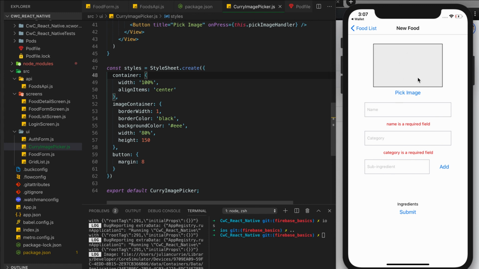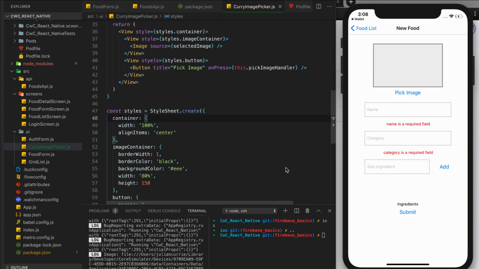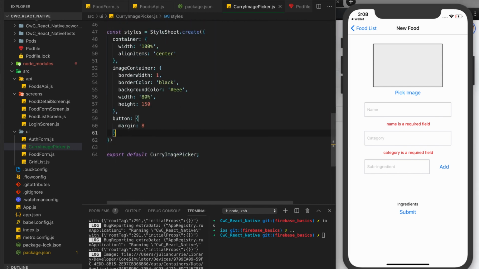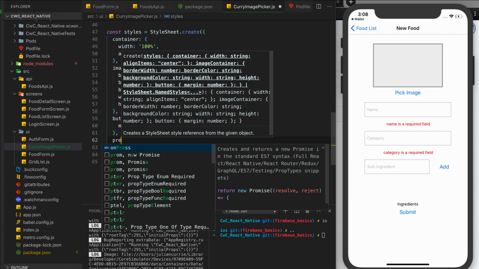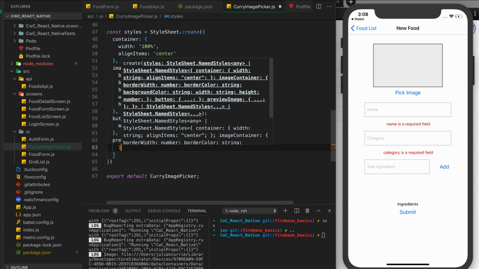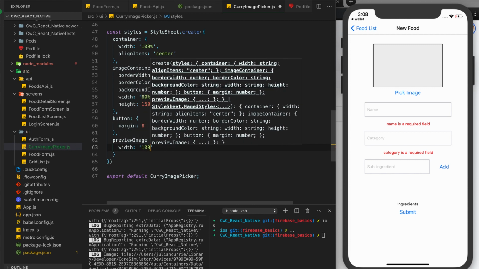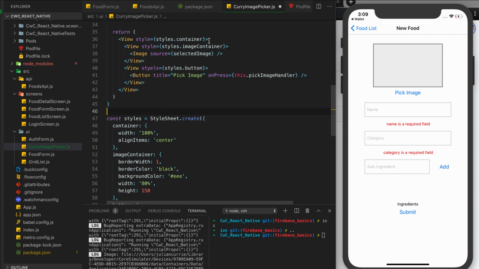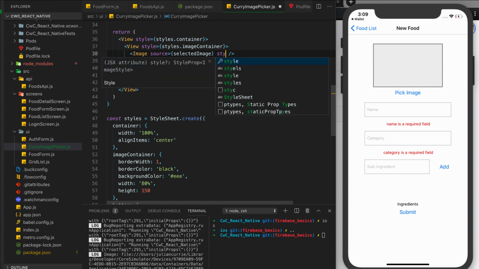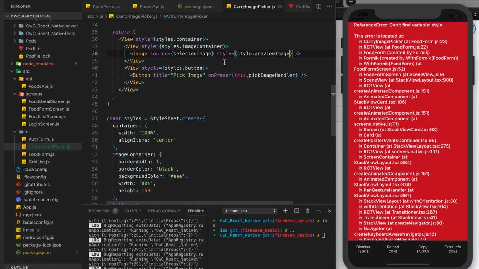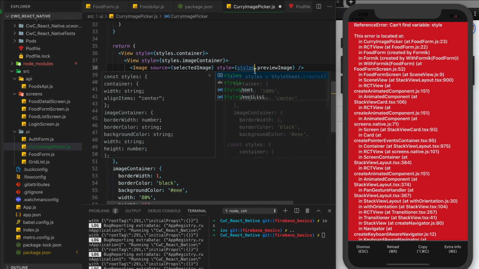And as you can see, our image is not set. So let's figure out why that's not set here. So first, let's go down here to our styles. I want to add a style for the actual image itself. So let's say preview image. And I want to set the width and height to 100%. So height will be 100% too. And then we're going to add the style to our image source. So let's do style equals styles.previewImage.